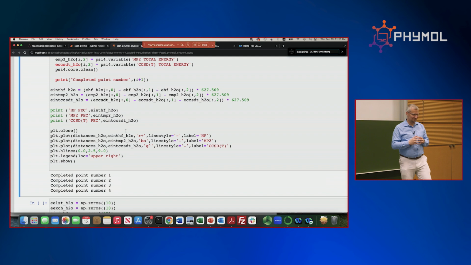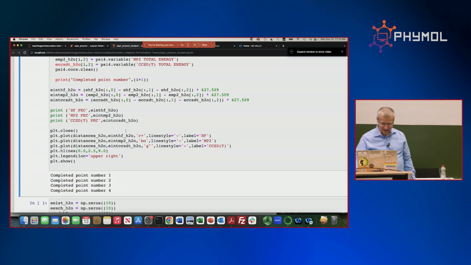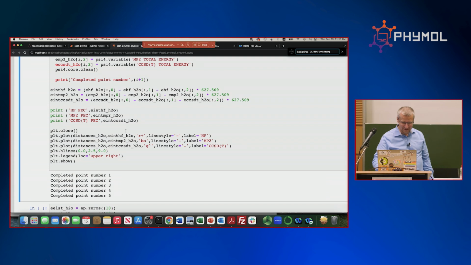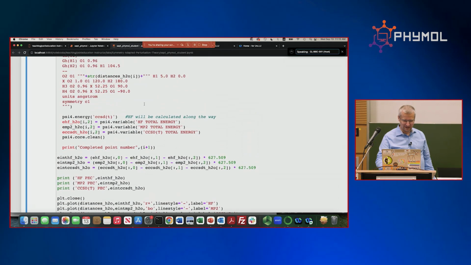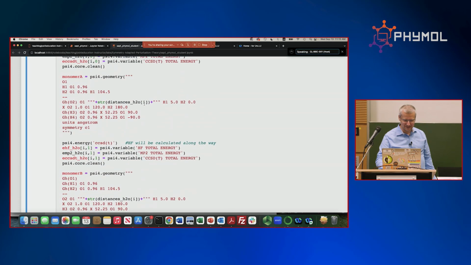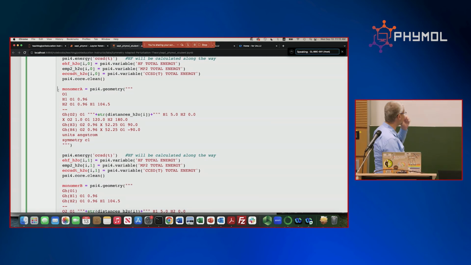Could I ask you to scroll back to monomer A? Yes, absolutely. We are halfway done, by the way. We completed point number 5. This is monomer A. First we define the geometry and then we perform the calculation. So everything that I highlighted is monomer A.